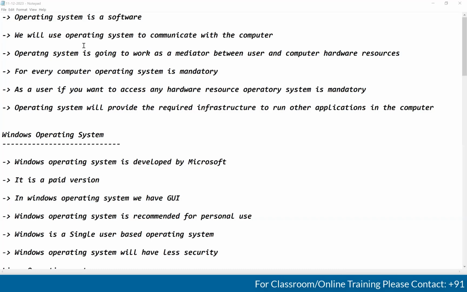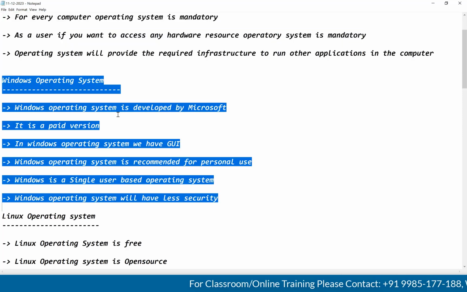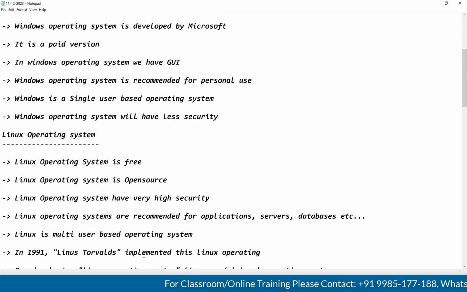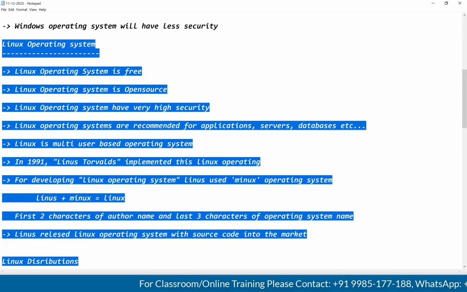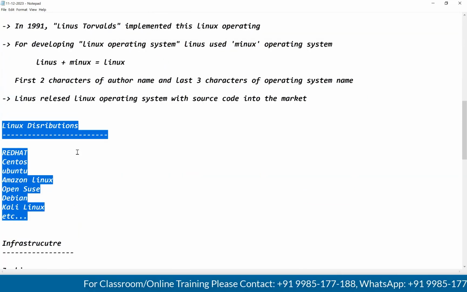Just to have a look into this, guys. We discussed what an operating system is, what the Windows operating system is, what the Linux operating system is, and what distributions we have in the Linux operating system. So all these things we discussed in the last session.